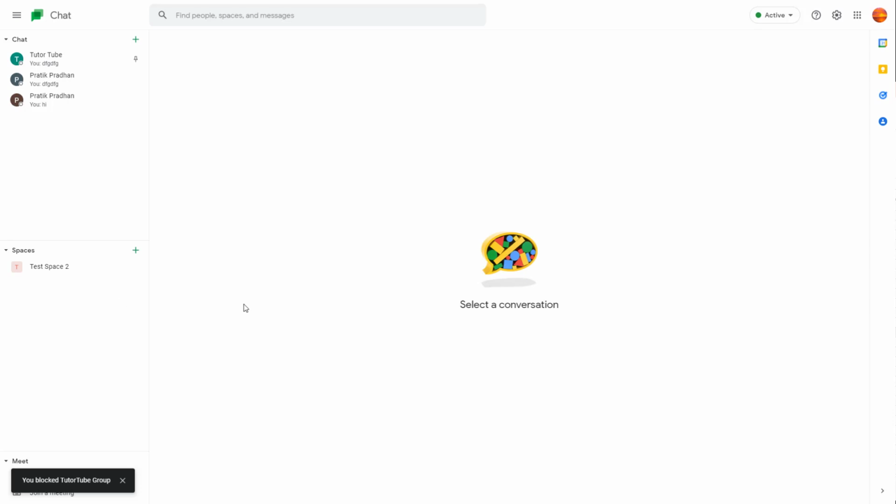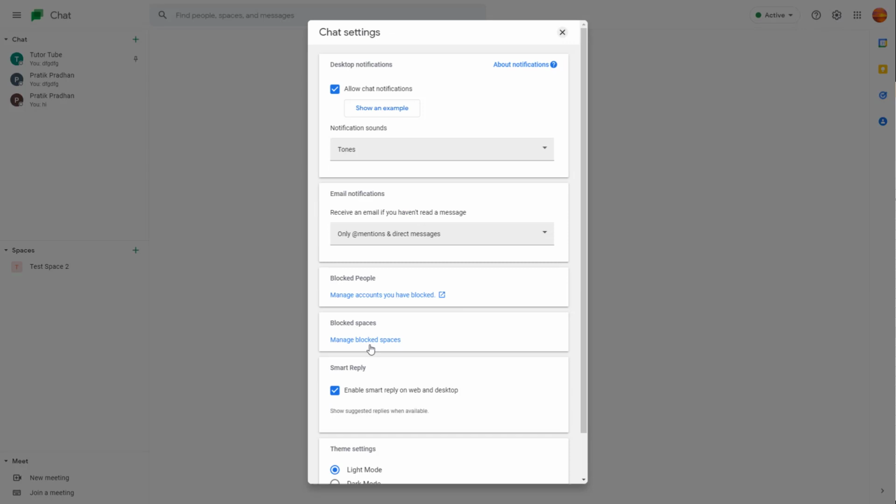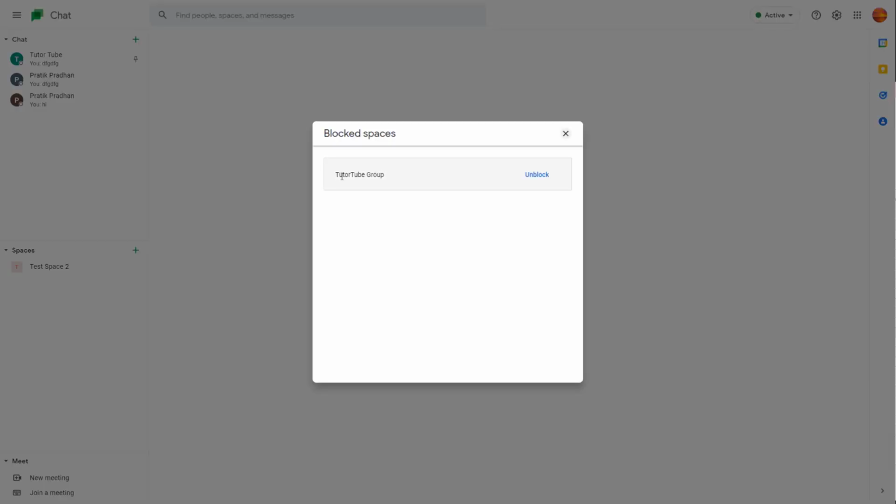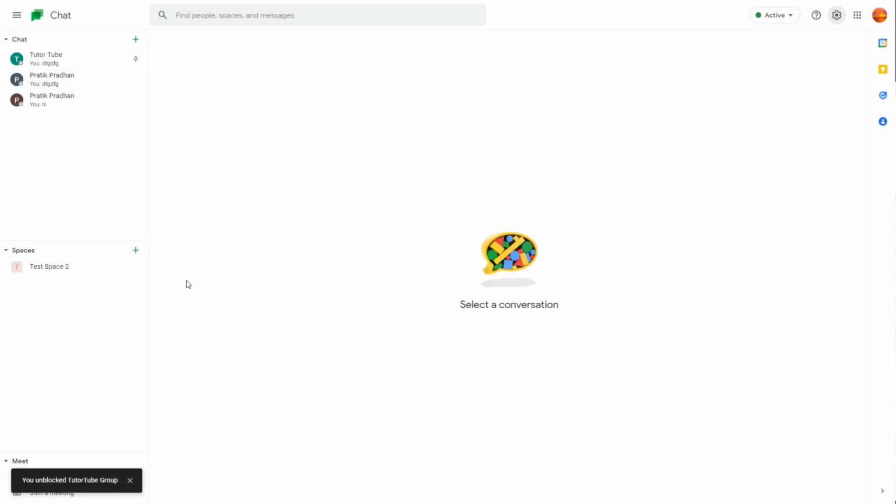But if you want to unblock it, you can click on the gear icon, and then you can see manage blocked spaces is an option. So here you have to click, and over here you can see the blocked spaces, which you can click on unblock to unblock just like that. You don't see the unblocked space right away over here now.